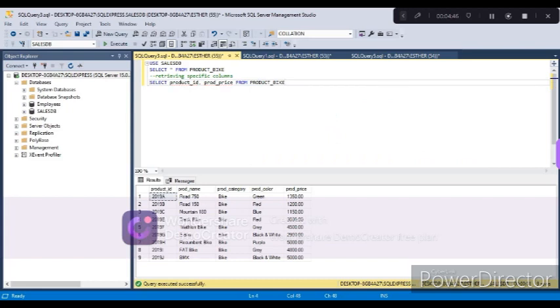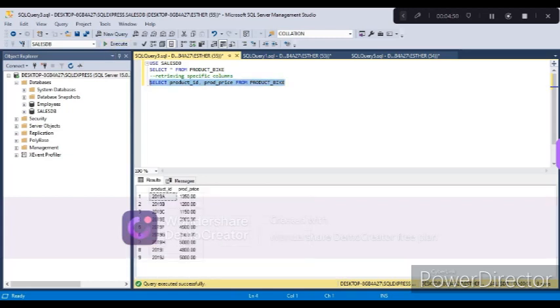Let's execute this one and see the results. As you can see, now it has returned just the two columns that we have requested. You can see we have the product ID and the product price. That's how you extract specific columns. If you need three of them, you still continue using the comma to separate the columns.